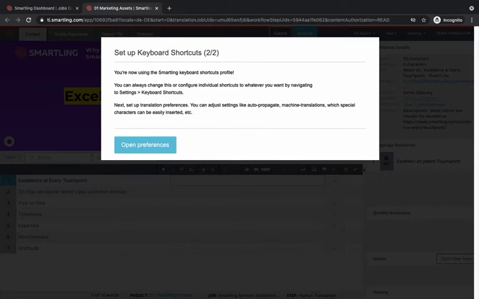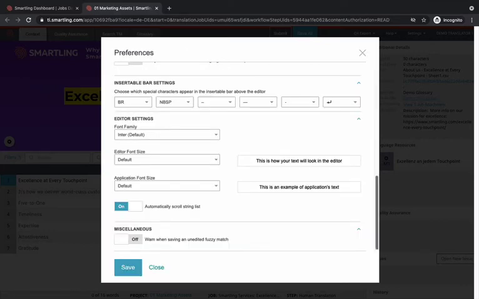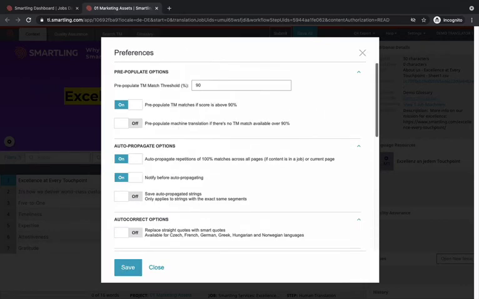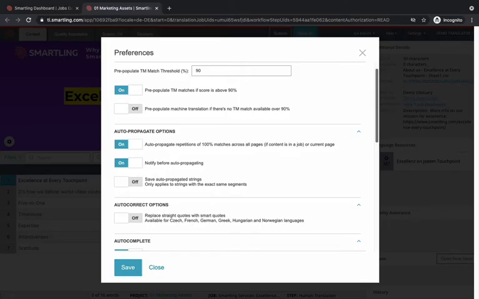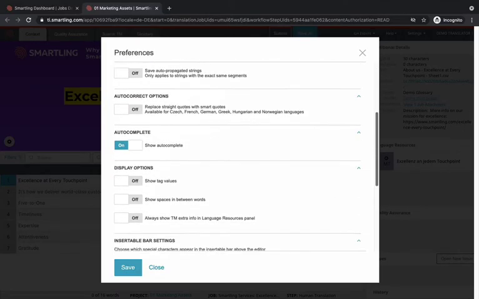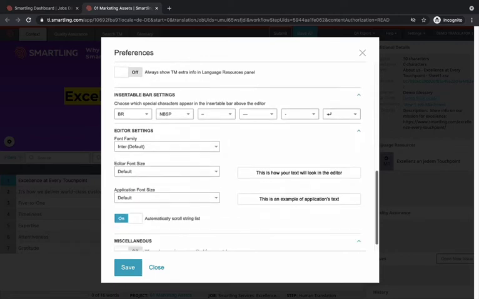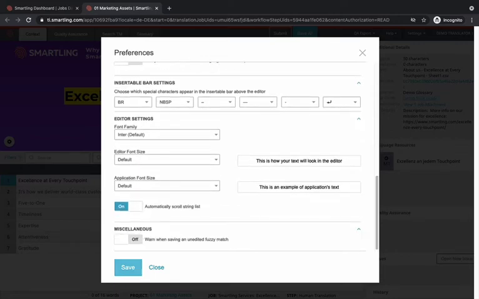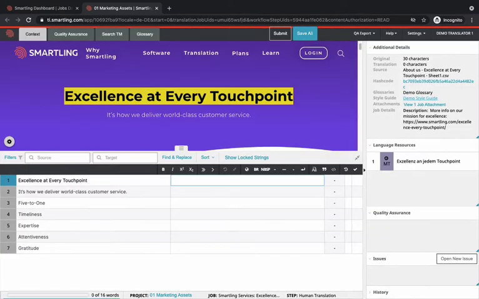Next, you will be asked to confirm your preferences. If you are using a CAT tool for the first time, we would recommend confirming the default options by simply hitting Save. If you would like to customize the CAT tool behavior further, you can find more information about all available settings in our Help Center. We are now ready to start translating.